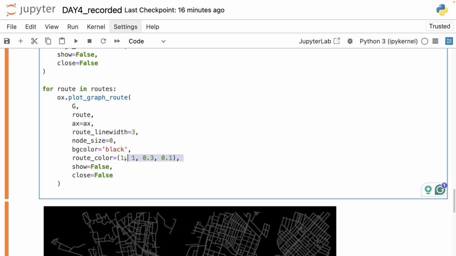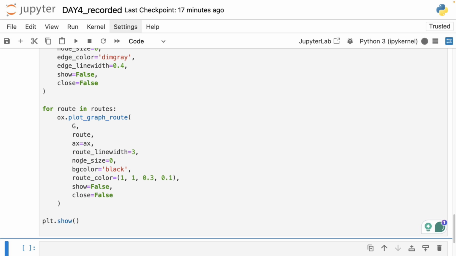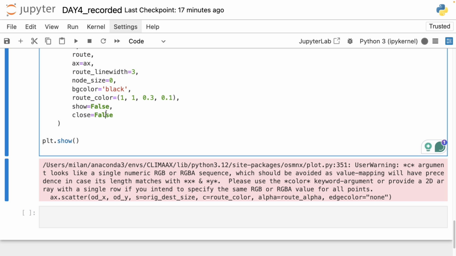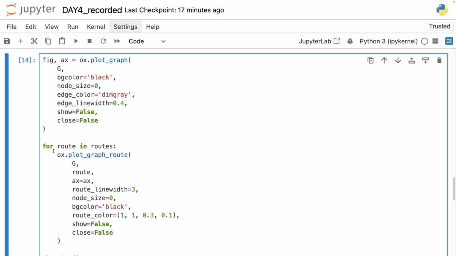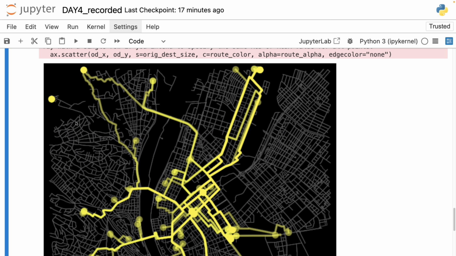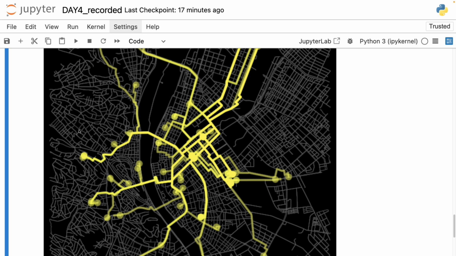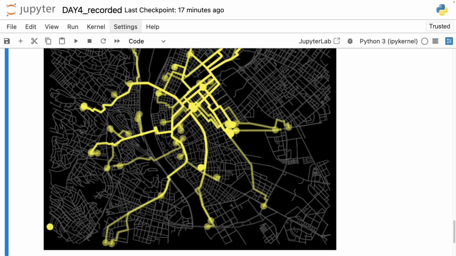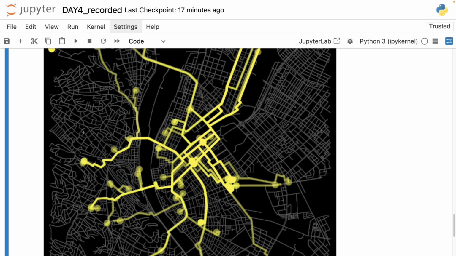Here I will still use the bright yellow color. And here we keep the figure open, but we are not showing it, so we will be able to layer all the route plots on each other. And we will only show the map at the very end. So now we will let this for loop plot all the routes on the map, and then we will have this very nice, very interesting looking map, which almost looks like an electric motherboard.